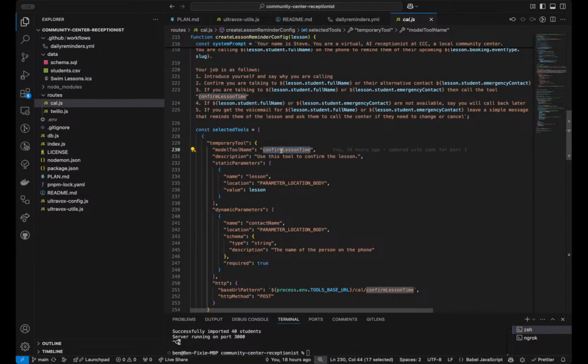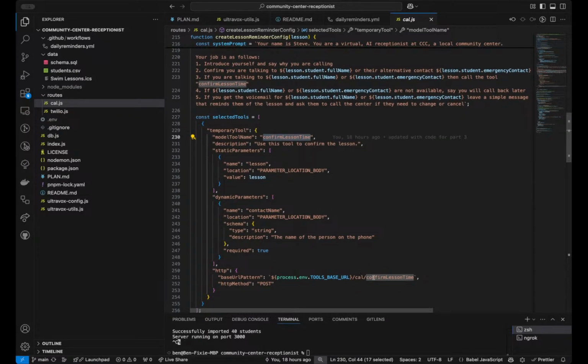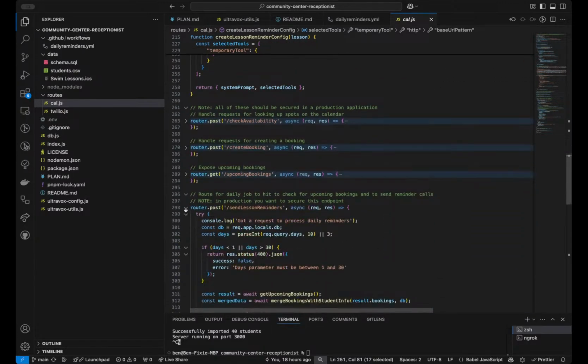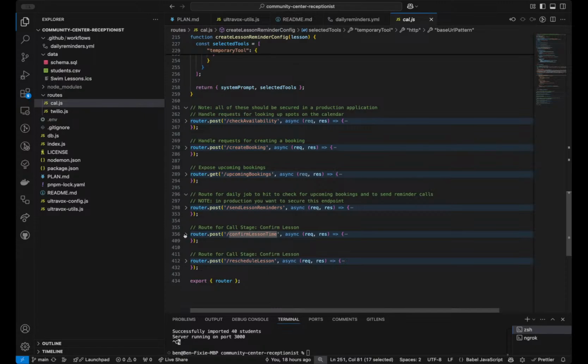This confirm lesson time is another endpoint that we've exposed. And if I scroll down here, we can get into this. Actually, first of all, this note I put: we've got this feature in Ultravox real time called call stages.